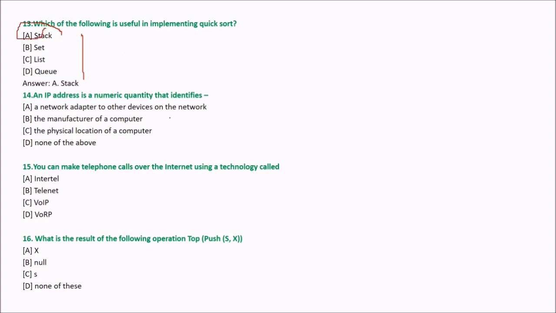An IP address is a numeric quantity that identifies what? This is an out of the box question, but we have taken two of these. The answer is A. Network adapter to other devices on the network. Next is, you can make telephone calls over the internet using a technology called VoIP or any other. The answer is VoIP, Voice over Internet Protocol.